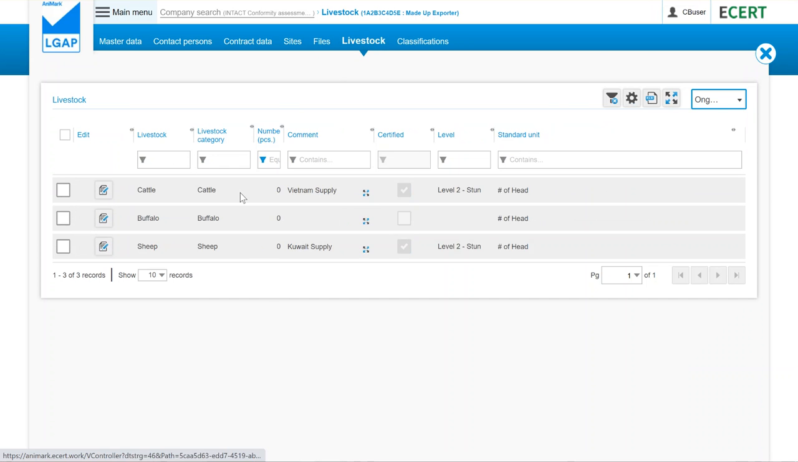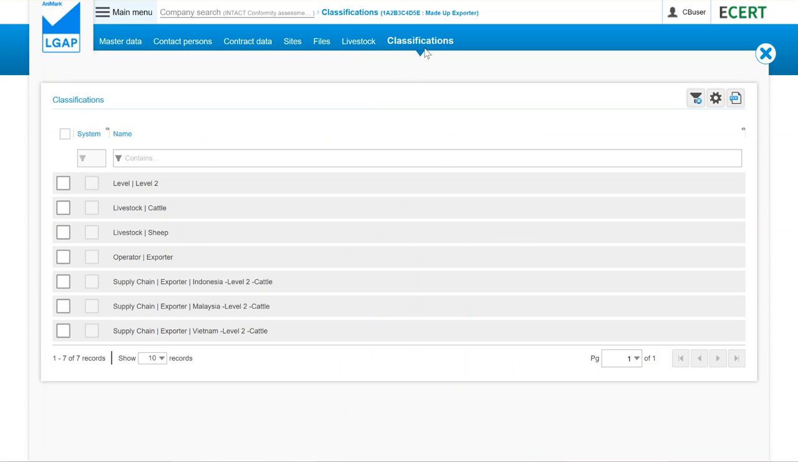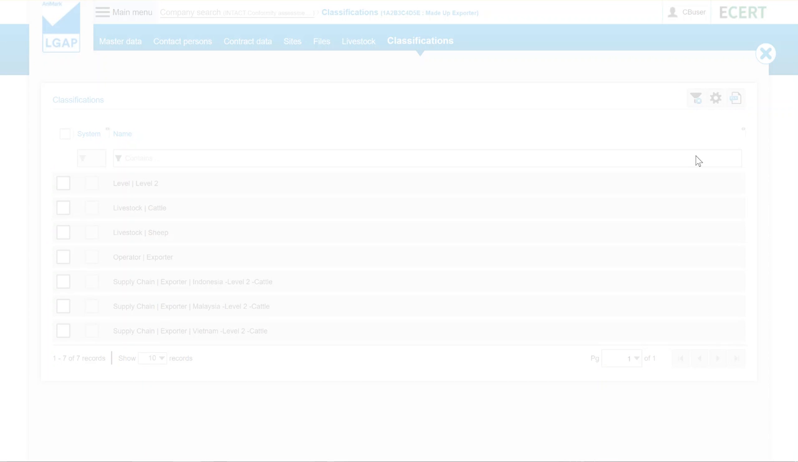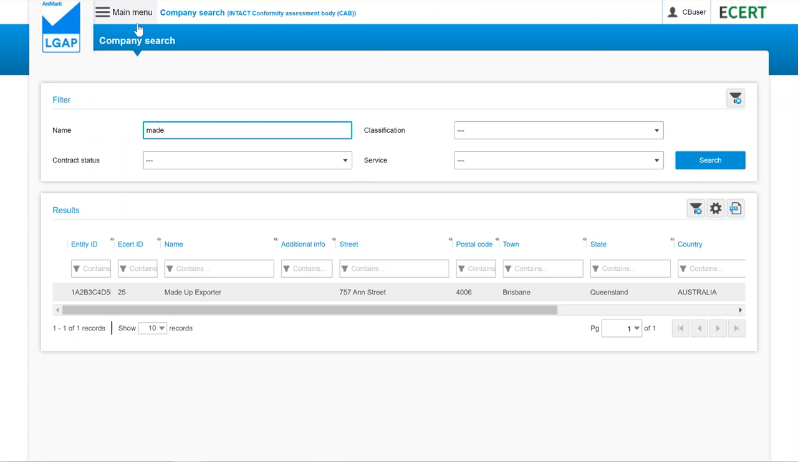On the Livestock tab, you'll get an overview of the livestock that are seeking certification under LGAP for this specific entity. So you can see they have cattle, buffalo, and sheep listed. The Classifications tab is basically the scope of certification. So on this tab, you'll see the scope of certification in accordance with Annex G of the certification rules. In here you can see they are a level 2. They handle cattle and sheep. They're an exporter and they're sending to Indonesia, Malaysia and Vietnam. Keep in mind this is a test profile and it's not an actual real one. When you're done looking at the details, you can hit cancel and it'll take you back to the search page.